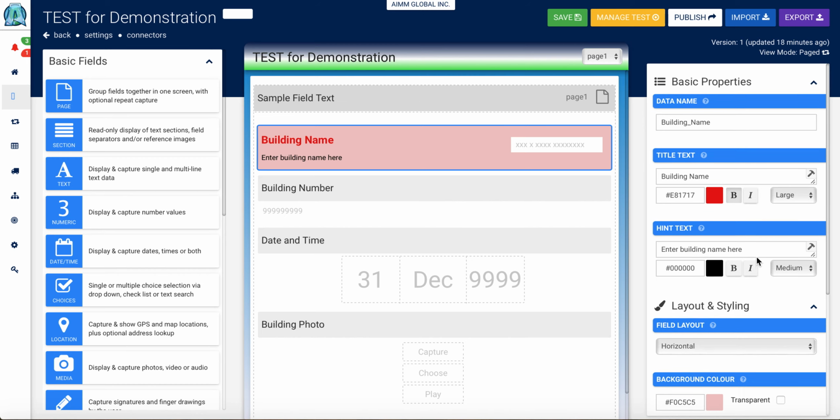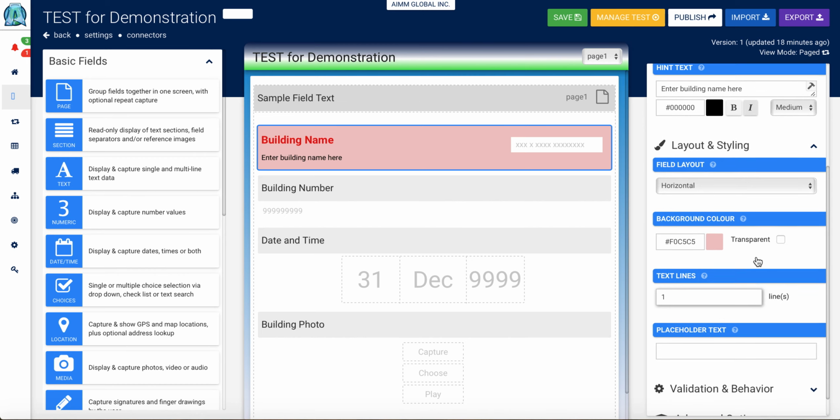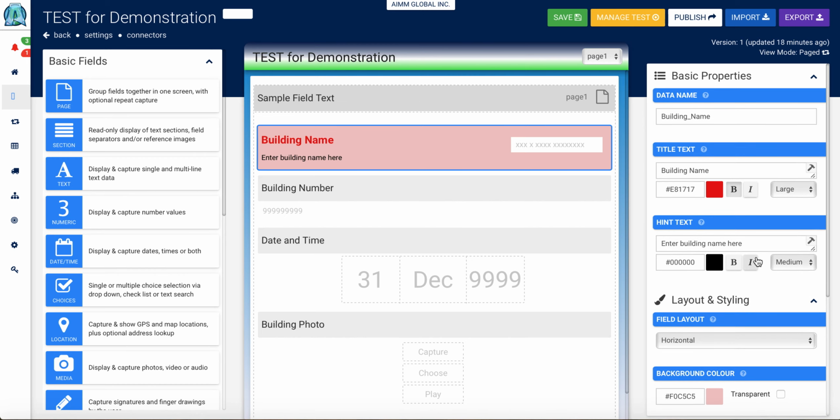So there you have it. That's basic properties and layout styling, some of the more simple components of building a form.